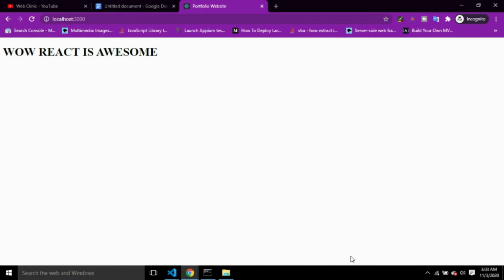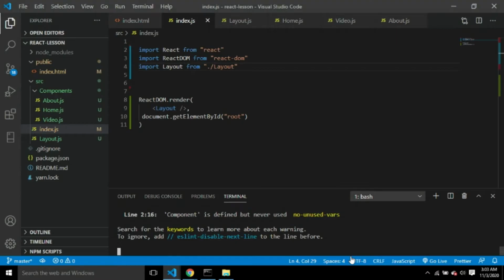Wow, then it works. It works. Wow. React is awesome. It works. So if you have the same error, try to terminate your server and restart, it should work. But if you have another error that you can't fix, try to comment down below this video. I'm going to reply to you back. Okay, so let's go back to business.